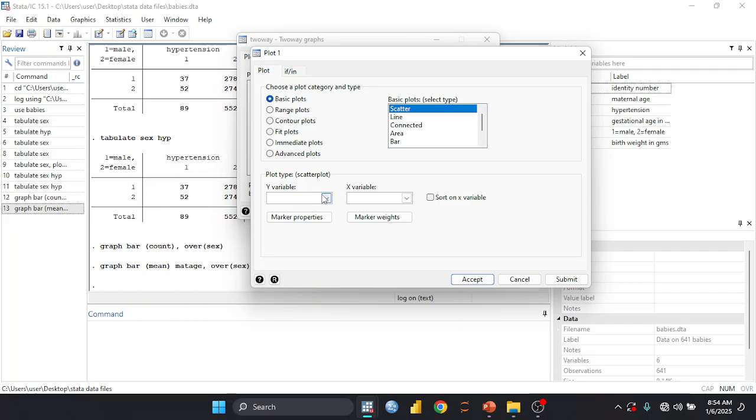All right, so the y variable is the dependent variable, birth weight. The x variable is the independent variable. What can cause birth weights? Let's try gestational weeks. All right, so let's just do basic plots. Okay, basic plots is fine. Then we submit.